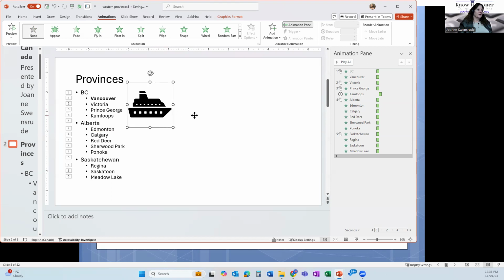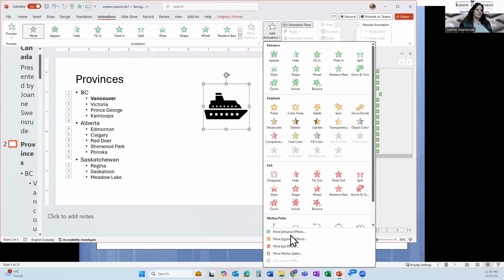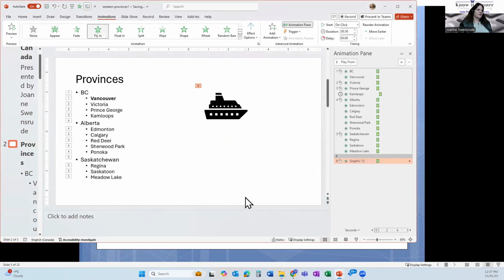And actually, I'm going to put it there. Yeah. I'm going to go add animation. I'm going to go more entrance effects. And I'm going to have it flying in. So I'm going to click OK. So two things. It now has a number and it's flying in.